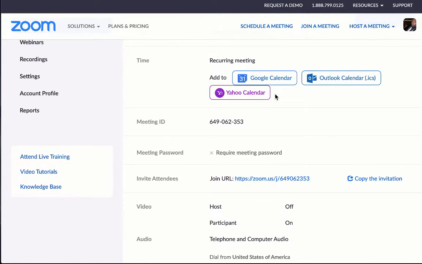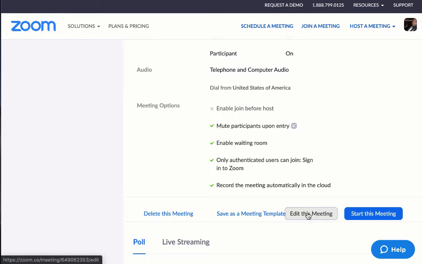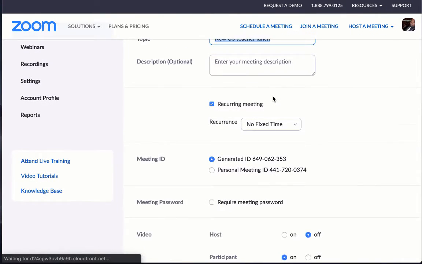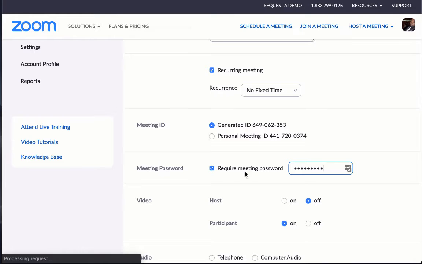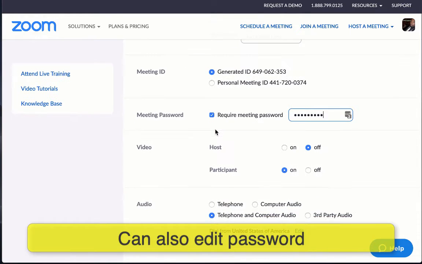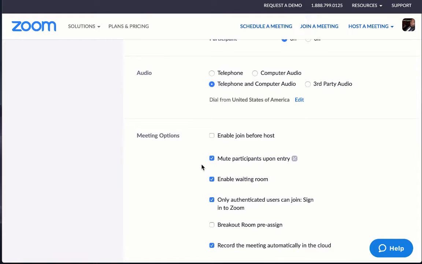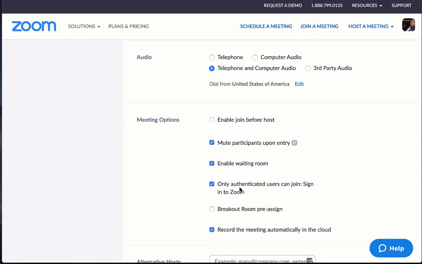I can check the settings. And if I want to edit that, this is where I could require a meeting password that I can then just copy and paste somewhere and share with users. If you click on enable waiting room, that means that you have to let participants into the meeting, even if the meeting has started. Clicking here means you only allow users that have Zoom accounts to be able to get into your meetings. So that's a wonderful setting if you only want friends, seminary students to enter your meeting.